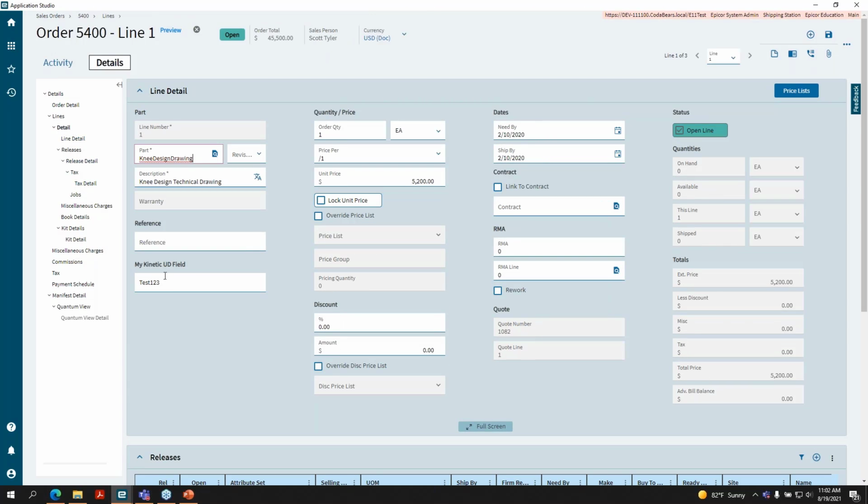So here, details. Here's my Kinetic UD field. I actually deleted that little contracts, same thing as before, and then I put some data in my UD field to make sure it worked. So if I did hello world inside my UD field, I can save this onto the sales order line, and that'll actually save there.